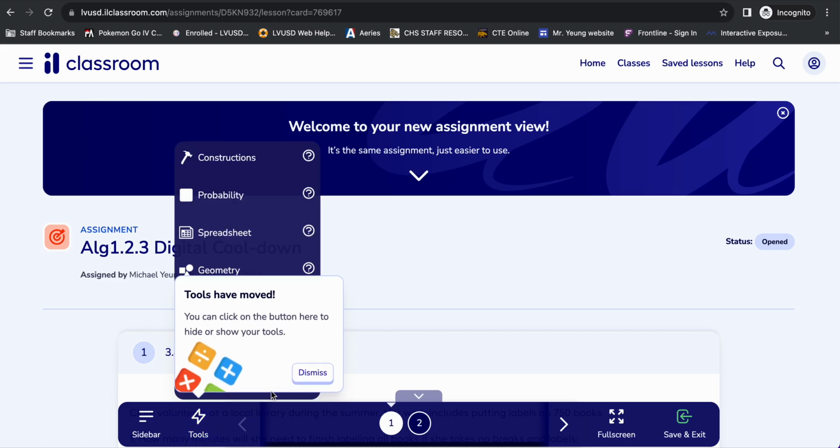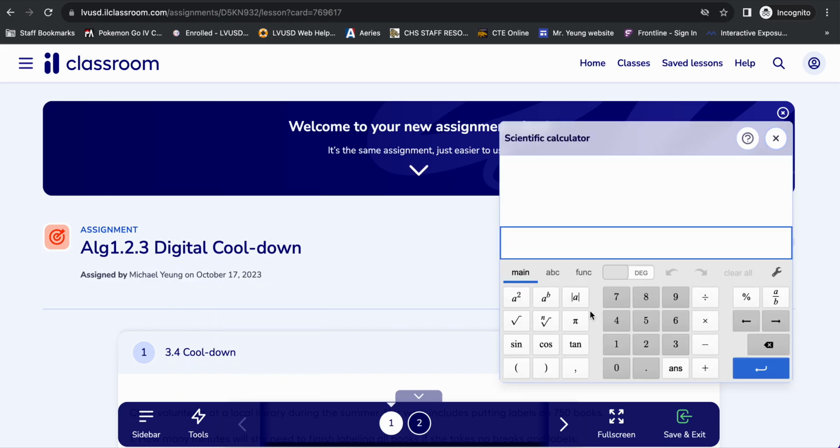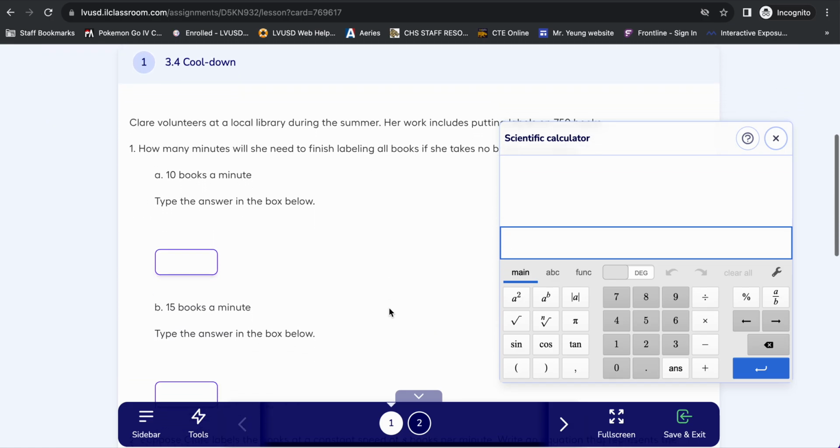Let me go ahead and dismiss this. The tools right here include a 4-function calculator, a scientific calculator, and graphing. If they were in geometry, they may be doing different things they would use for constructions and probability, but it also has a spreadsheet. You may have seen some of your students a little bit frustrated with using some of the spreadsheets for the first unit that we had. But if they click that, up pops the calculator. They can use the calculator as they continue to move through the problem.